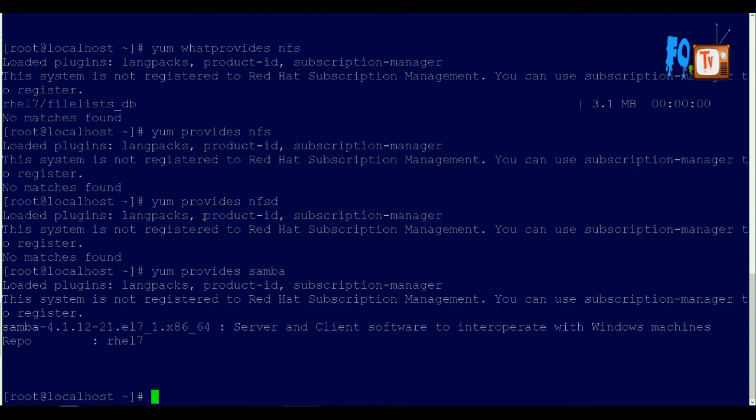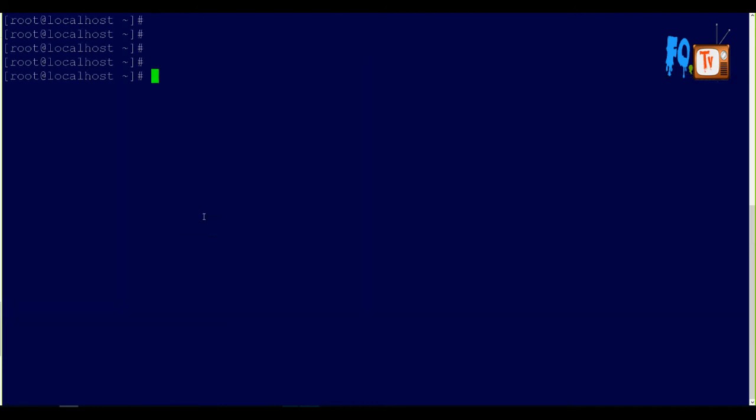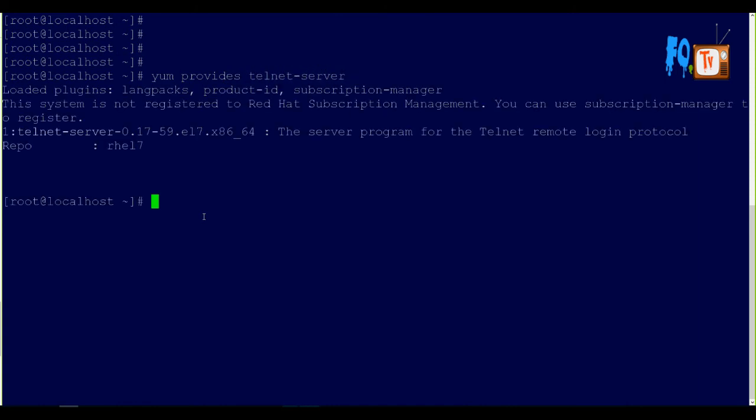It will also list dependencies. So sometimes you would like to install different things, like yum provides telnet server. Yes, here is the package. Like that you can do it.